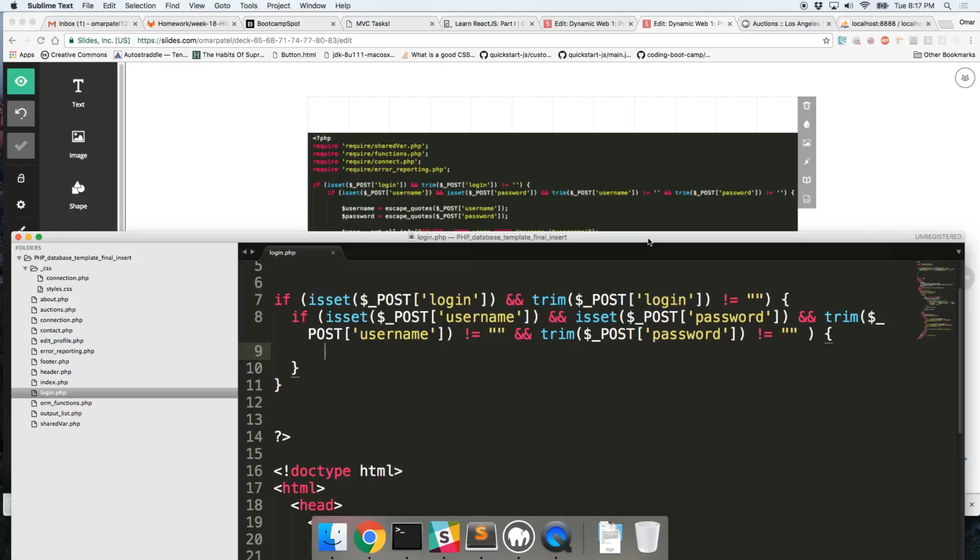Okay. So isset just checks to see if there's information inside of this associative array for username. So is there a value inside of this? If there is, great, then move on. But you also have to make sure that there's information inside password. Okay, cool. And is there information after I've removed all the white space from username and from password? If all these check out, now you can move on to the next part.